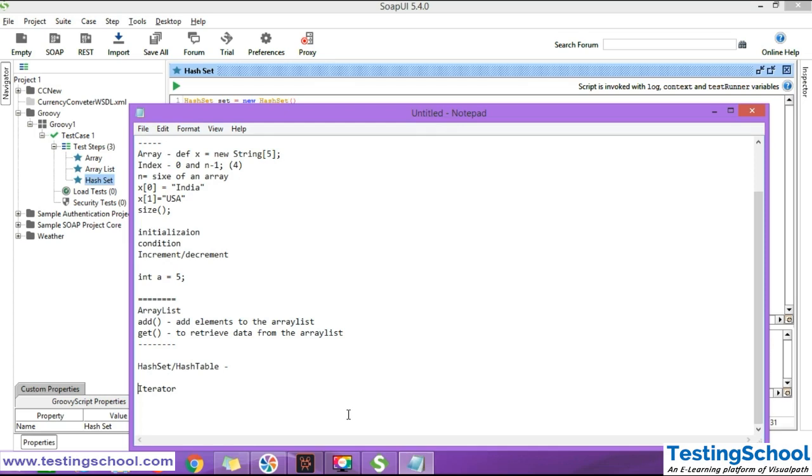Iterator has how many methods? Three methods. One is the hasNext method, another one is the next method, and another method is the remove method. These three are very important methods in iterator, because using these three methods we can retrieve the data.